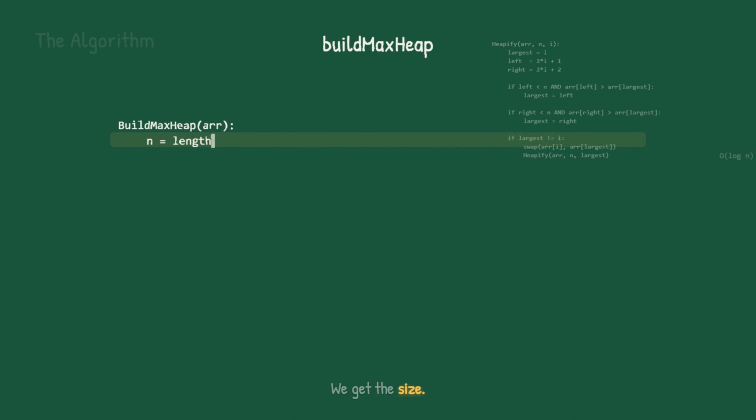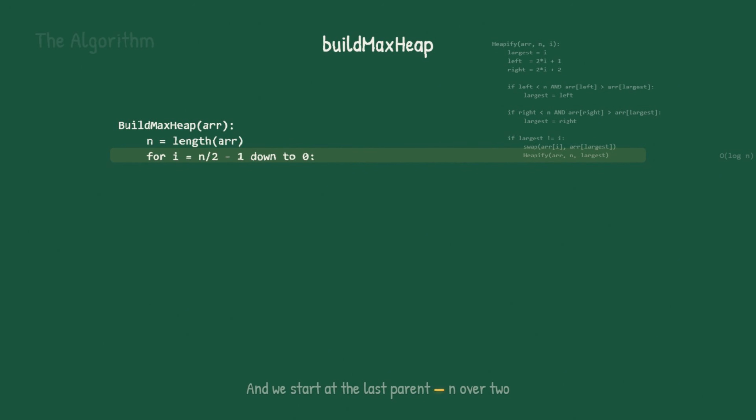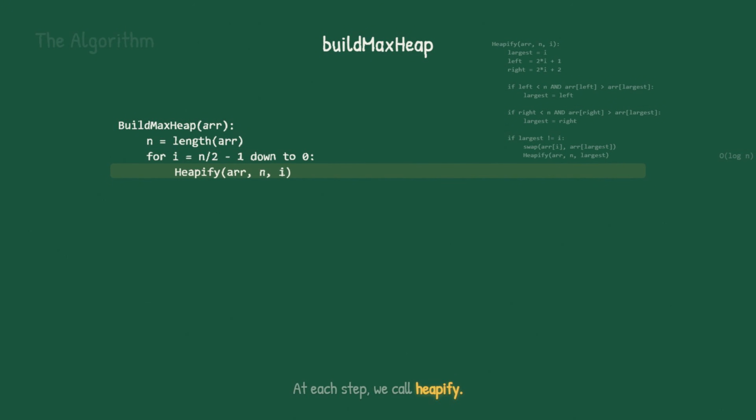We get the size, and we start at the last parent, n over 2 minus 1, and walk backwards to the root. Why start there? Because every leaf is already a valid heap. No children to violate. So we skip the entire bottom half. At each step, we call Heapify. Fix that node, move up. Fix the next, and remember from last time, this whole loop is just O of n. The math is surprising, but it works.